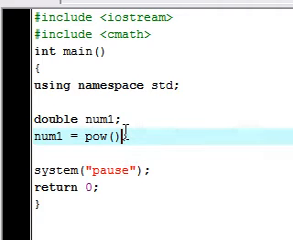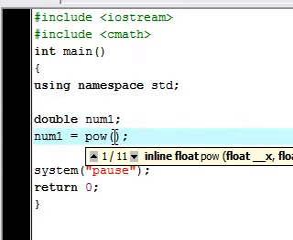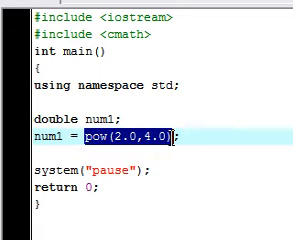That's built right in. And as you can see, when you're using power, you always have two numbers, such as 6 to the power of 8 or 2 to the power of 4. Right now, let's do 2 to the power of 4. And to do this, put 2.0 comma 4.0. And what this does is automatically assign 2 to the power of 4. It's a function built right in.